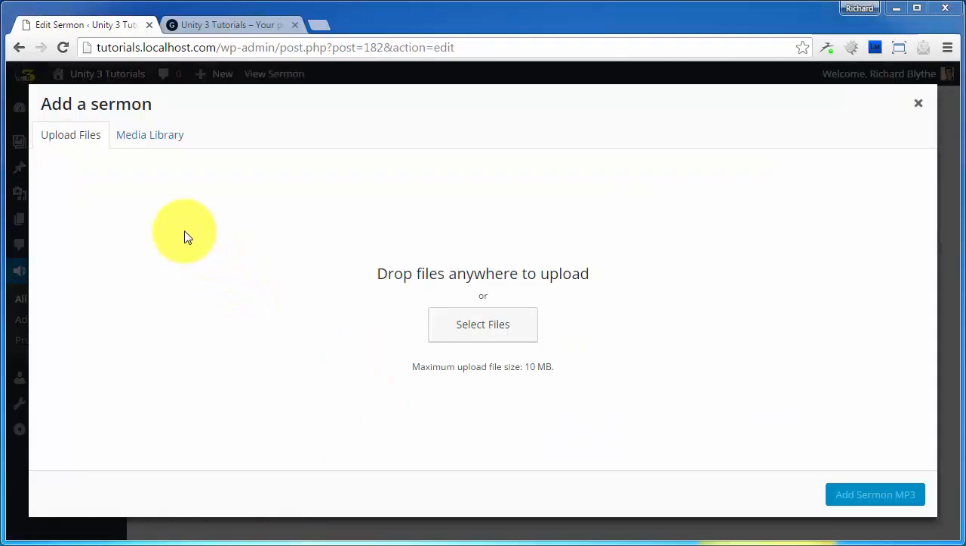And we'll make sure that the Upload Files tab is selected, which it is. And before I click on the Select Files button to open up the window on my computer, let me make an important note here about audio, and specifically editing audio.